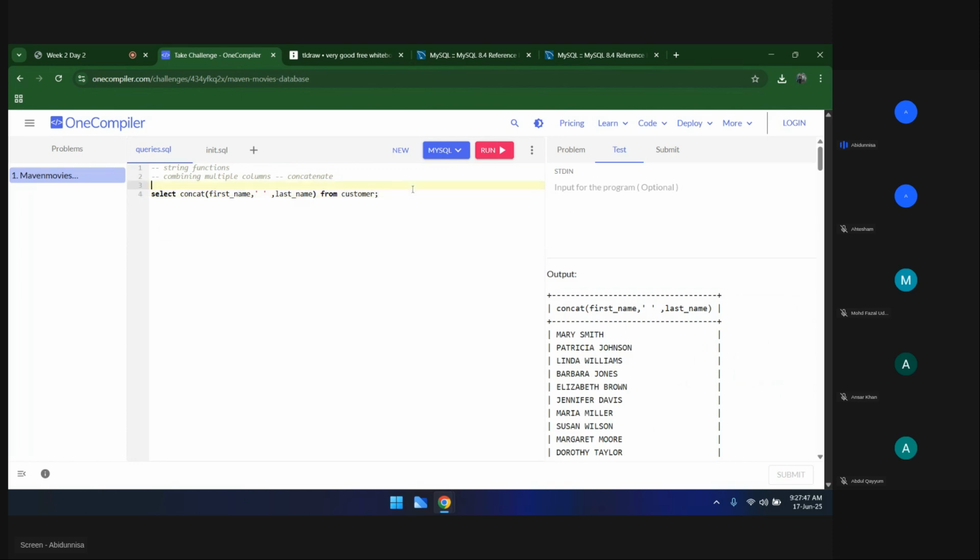Now I want you to look at the address table. From the address table, combine all the columns to get a full address. Can you all do that? Use the address table and combine all the required columns to get the full address.